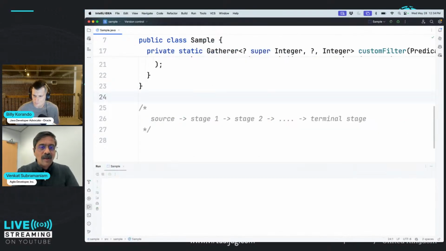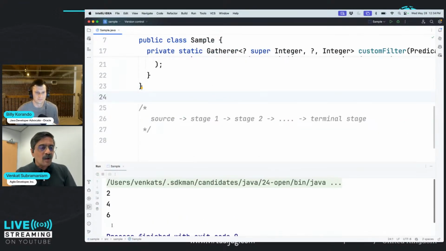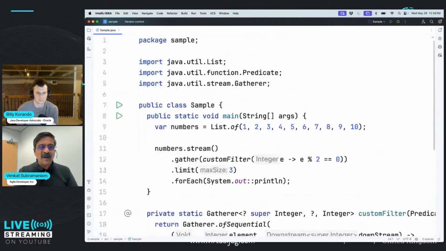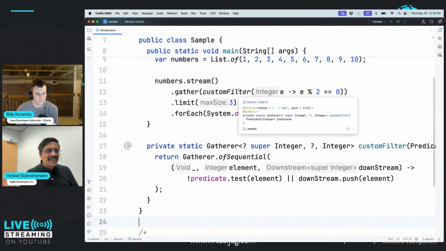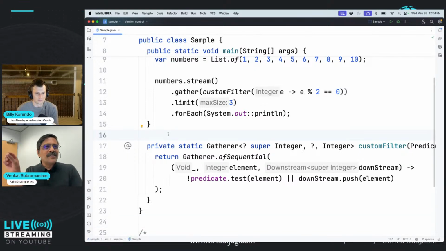So let's go ahead and run this code and notice we got only the even elements from this filter. So we wrote our own custom filter. This is not doing anything different from the built-in filter, right? So you got to know not to do this in reality, but hopefully this gives you an example. Billy, what are your thoughts?